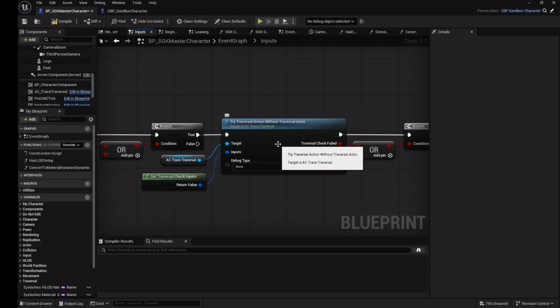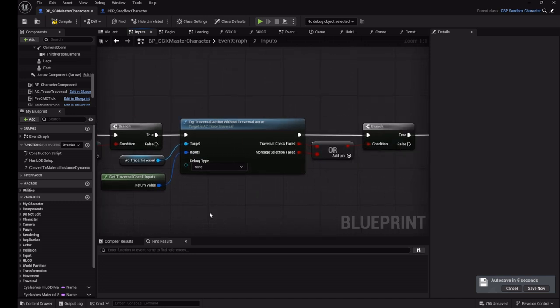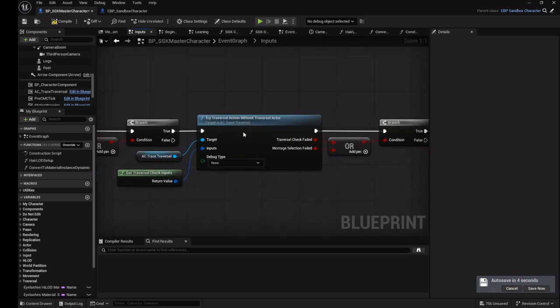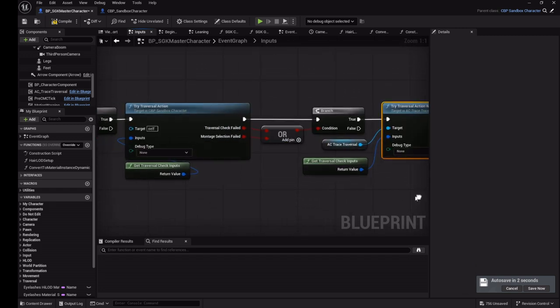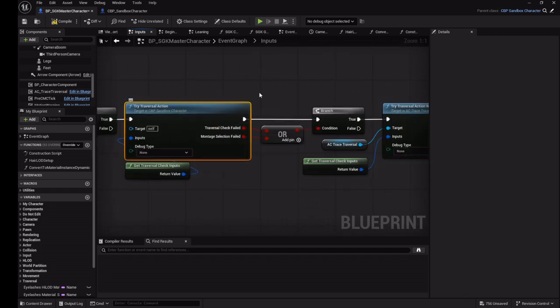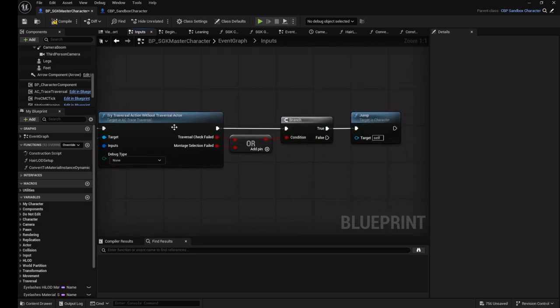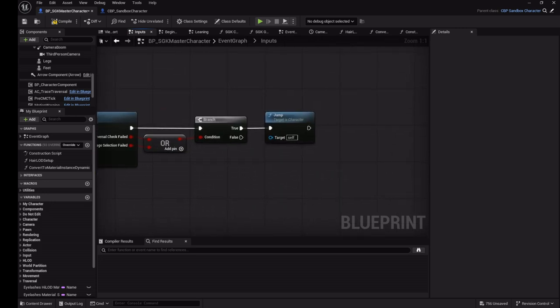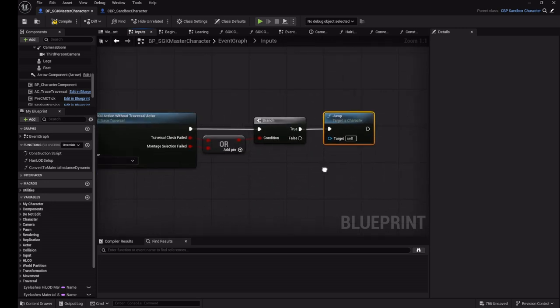So if you want to have something in your level that's really big and tall that you want to climb onto, then you can add those extra points. Whereas pretty much everything smaller than that should be traversable automatically by using this right here. So if it can't climb with that, then it's going to check this one to see if it can climb it. If not, then it's going to jump.